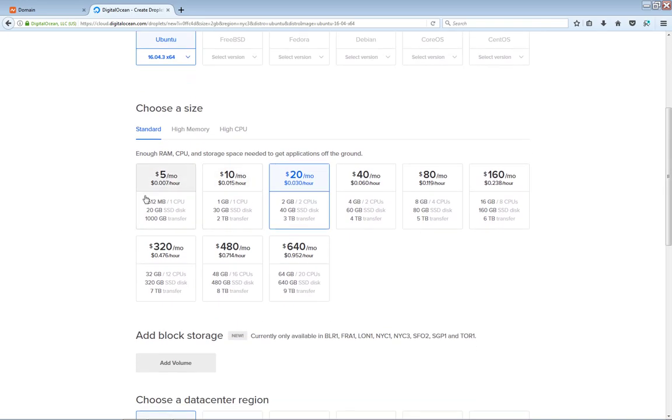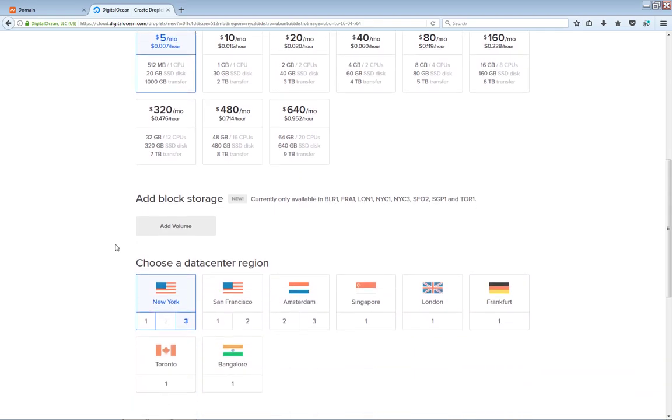Then you choose a size. For this project, I'm going to put up a little blog. The only thing I'm going to put up today is just a little web page to make sure it works. And for that, the $5 a month, you get half a gig of RAM, 20 gigabytes of solid state drive, and a terabyte of transfer. That's more than enough for a little blog for this video.